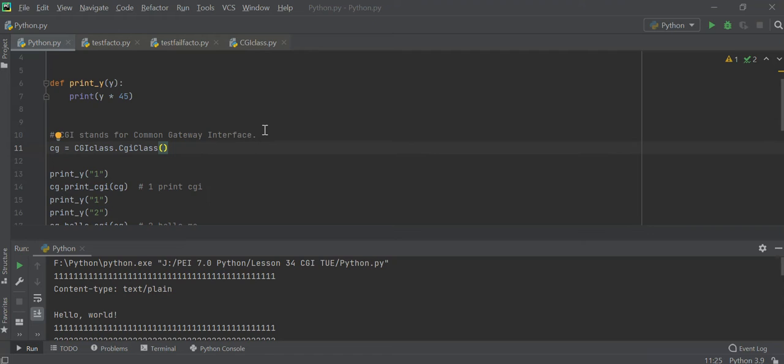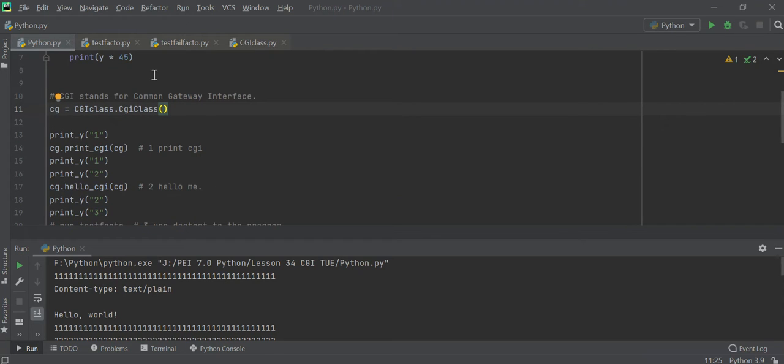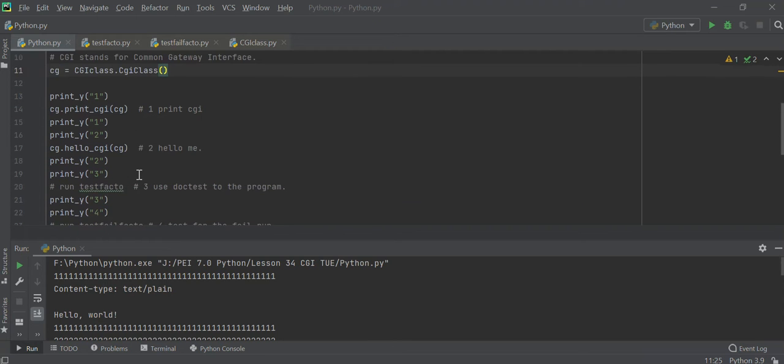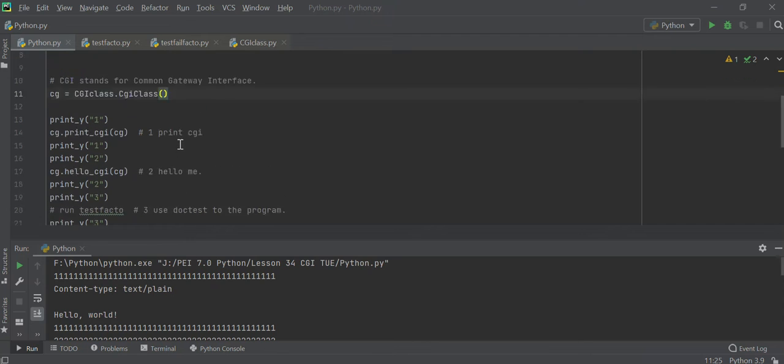We can learn about CGI and do some testing. Okay? I will run the program. I create a class called CGI classes and I'm just gonna print it out, see what it looks like. And number 2 we're gonna do hello CGI. And number 3 we're gonna do some testing, and number 4 another testing.